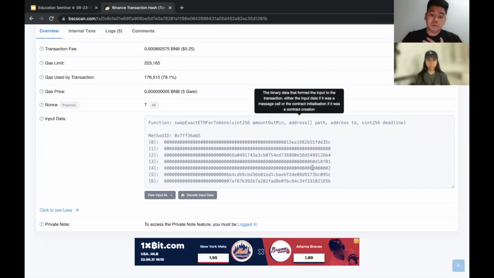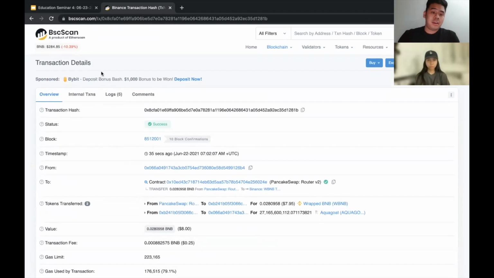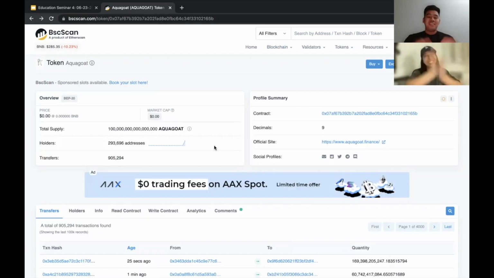I personally don't know what this is all about, but like I said, you can find as much information as you want on the Binance smart chain. All right, so like I said, you can find tons of information that's available here. Now, that's just for this specific token page.